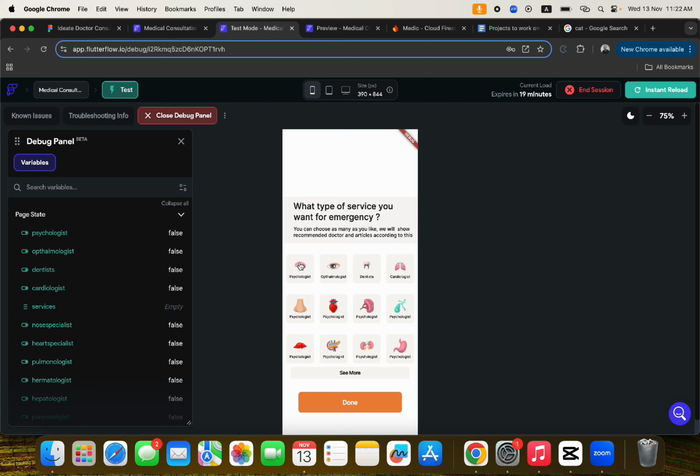Now this was the part we worked on. When you tap on it, you see this worked. I tap on this, I tap on this, I tap on this. Oh okay, so we did mess up some things. We shouldn't make it so. What type of services you want for emergency? The user should actually be able to tap on multiple, not just one.